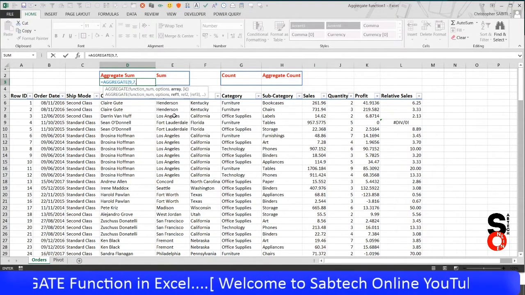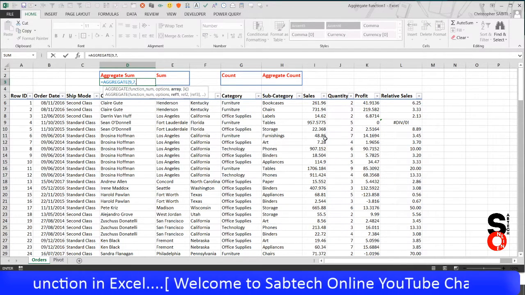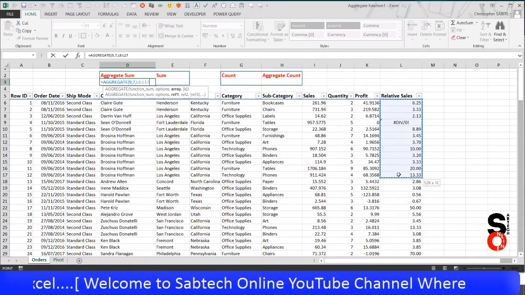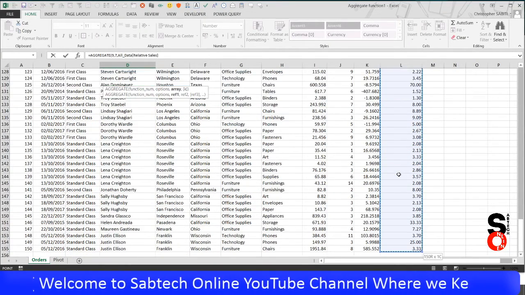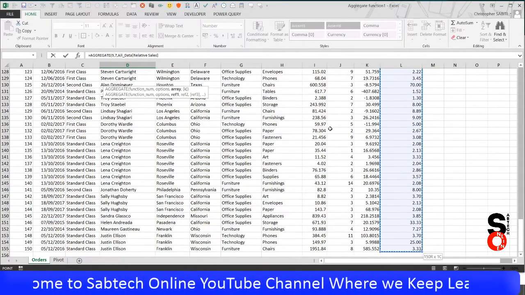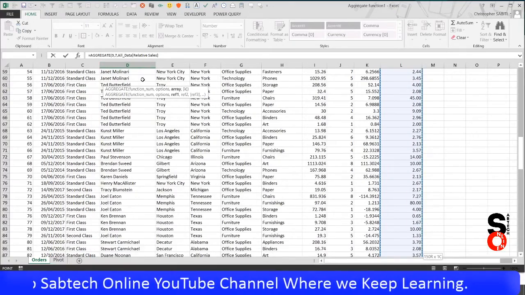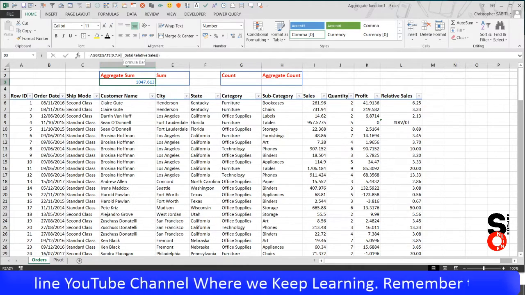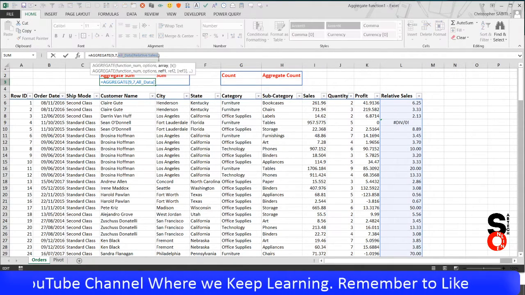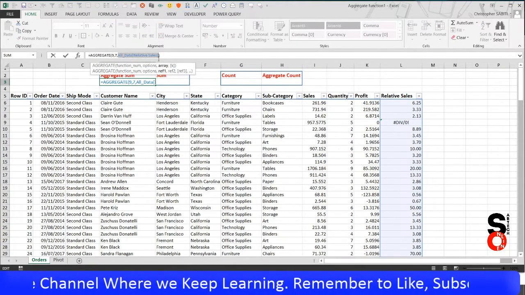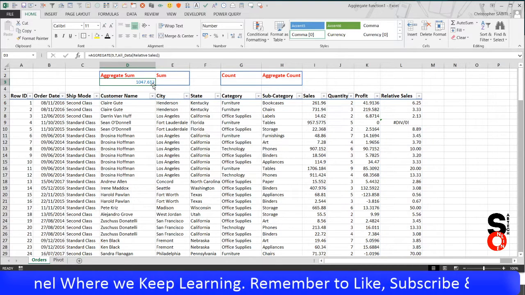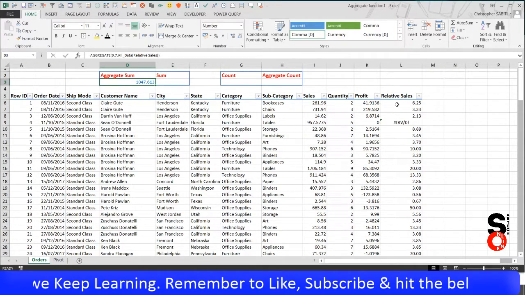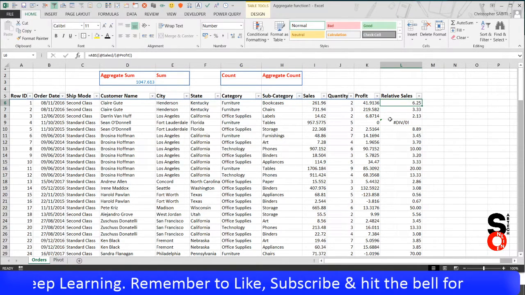And then my array is from the relative cells, the table. So this is it, that's my range, the relative cells. So here we have our aggregate sum for the whole of the relative cells.